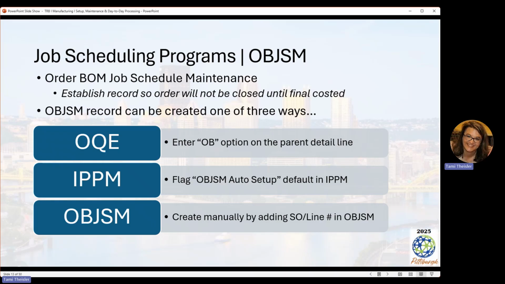The OBJSM program. At this point, we're going to talk about the job scheduling programs. OBJSM is the key indicator where a job is going to be job costed. You have to establish the record so that the order will not get closed until it's final costed. If you don't create the OBJSM record, it's just a regular bill of material that ships to WIP, and when the parent is received and shipped, then it is final costed and closed. The OBJSM record is that pinning point that keeps it open.